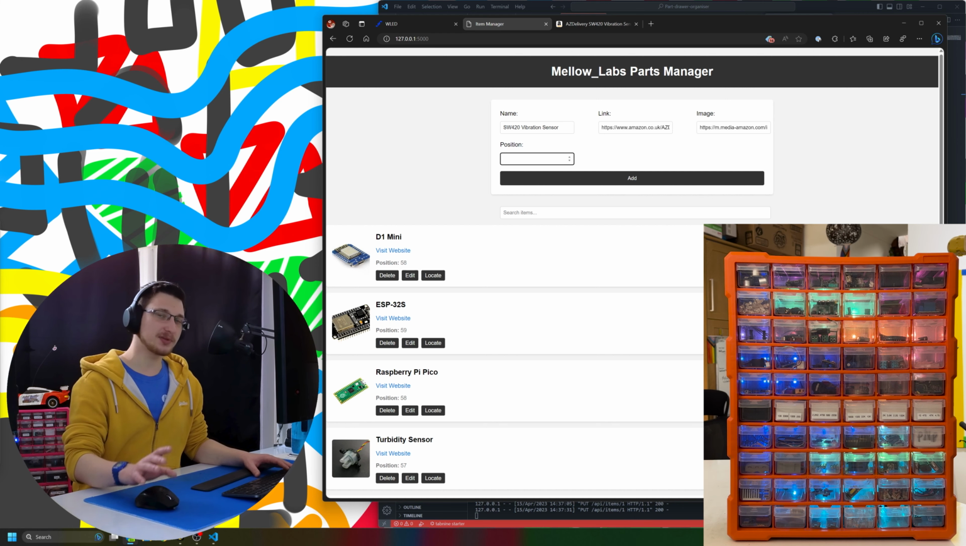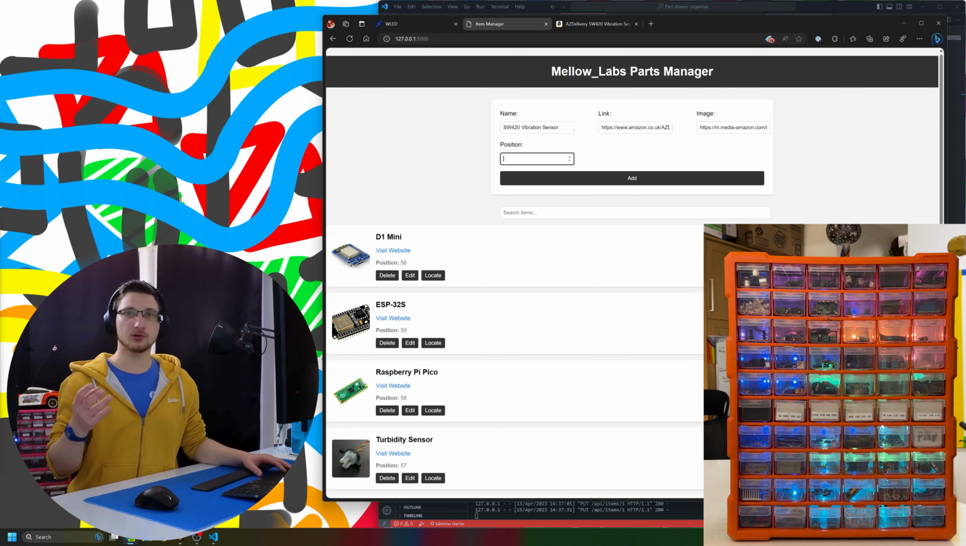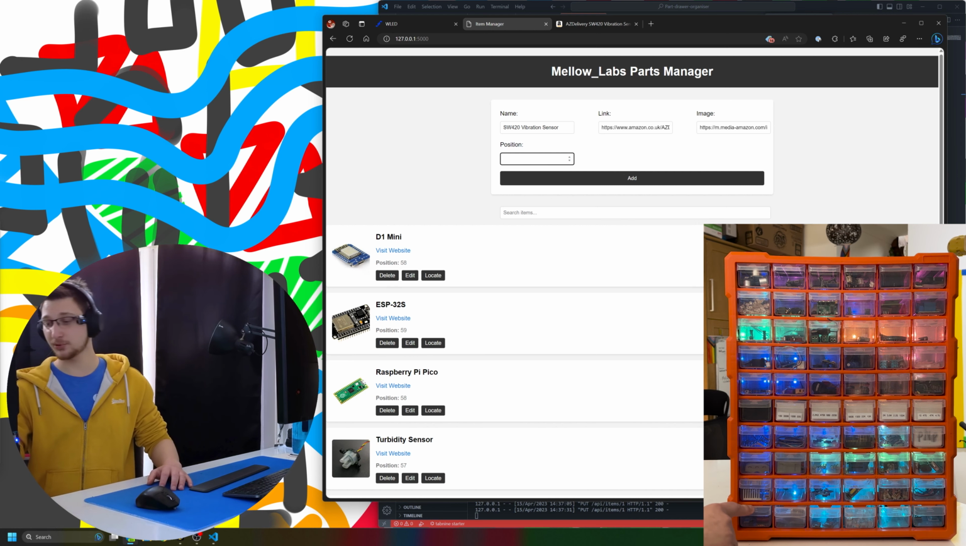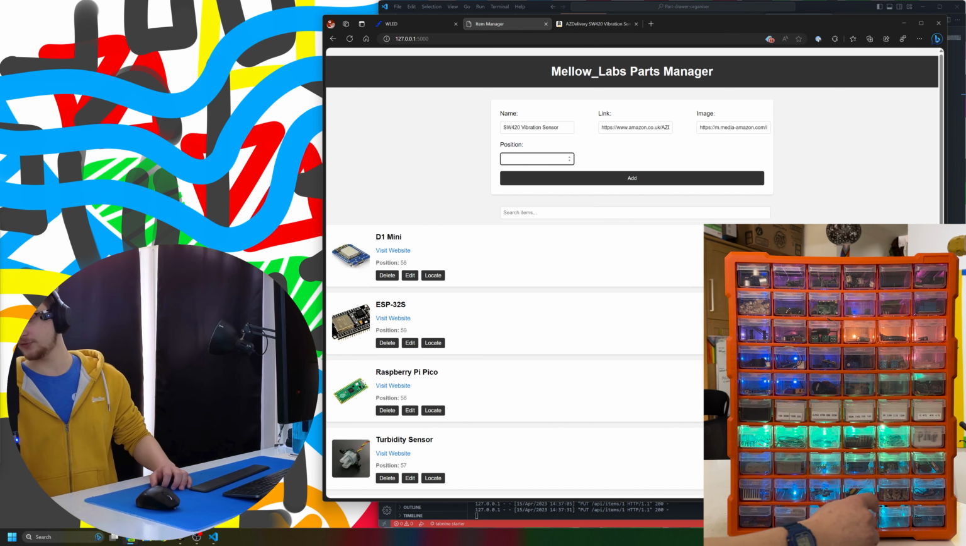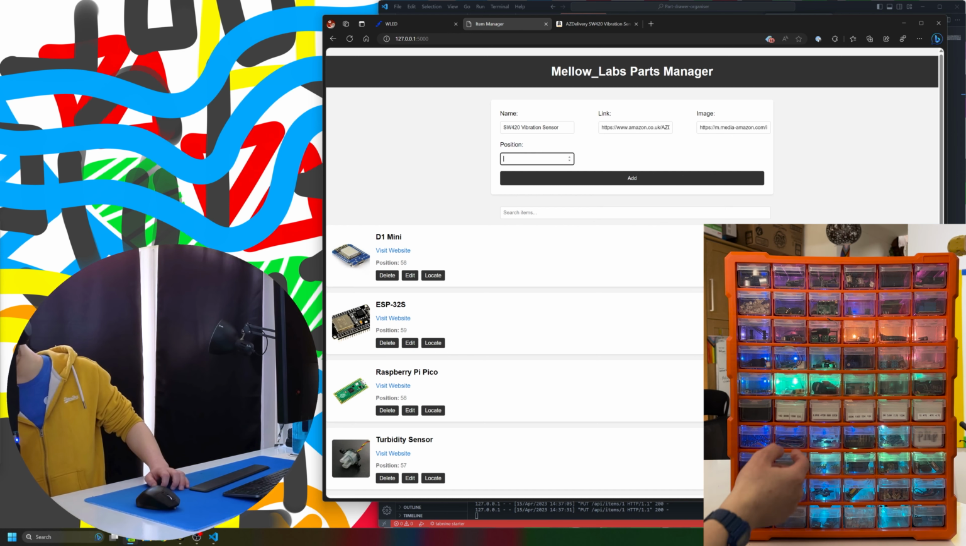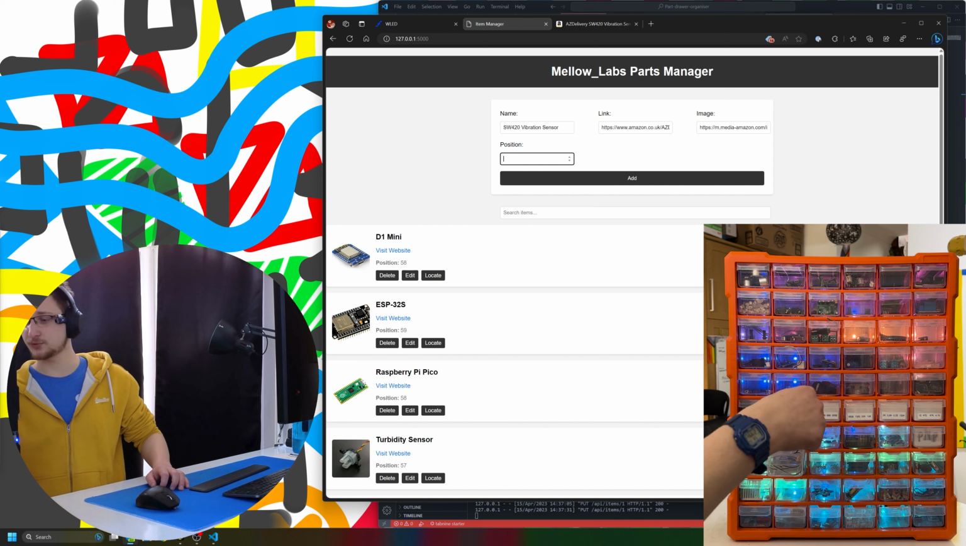Now let's talk about the position. The position is based on what LED is behind the drawer. My LED chain starts down here at the bottom. So it goes 1, 2, 3, 4, 5, 6, 7, 8, 9, 10, 11, 12. And then it just goes up all the way to the top, ending with 60. And I believe my vibration sensor is here, which I think is 23.